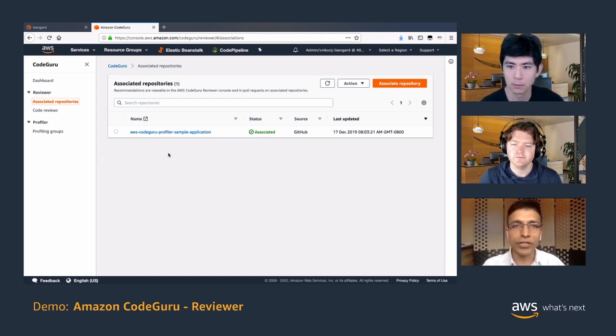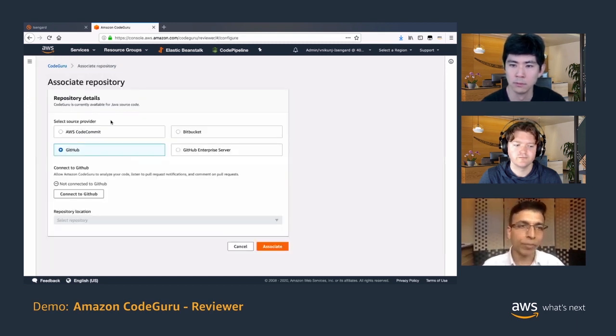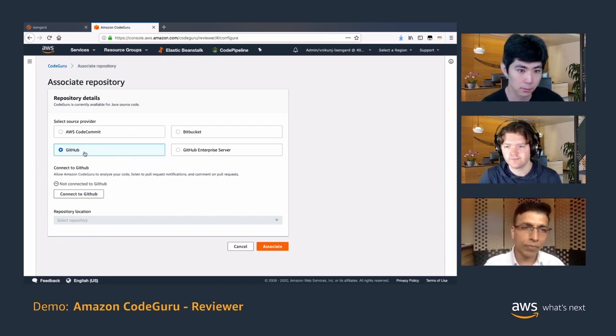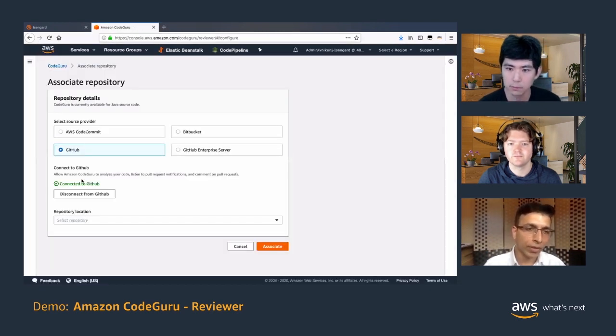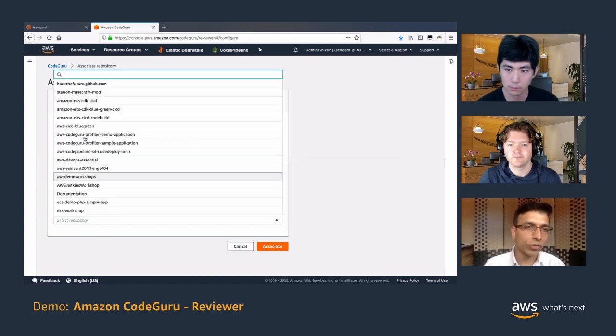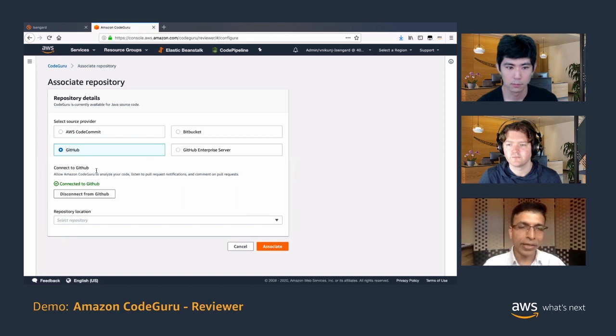This is pretty much how you come on board. It is as simple as clicking on associate repository. You have four different options. You can select AWS CodeCommit or GitHub. GitHub itself can be the public GitHub or the GitHub Enterprise Cloud version. When you connect to GitHub, you just click on connect to GitHub, and once you connect, you will see all the repository listings in your GitHub account.